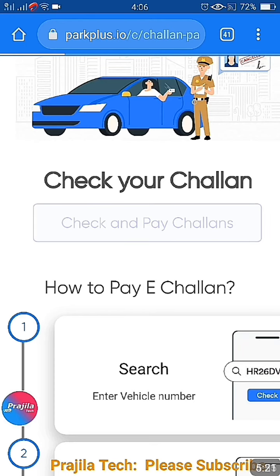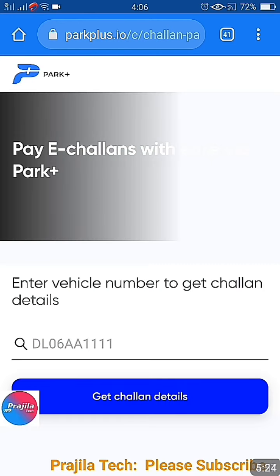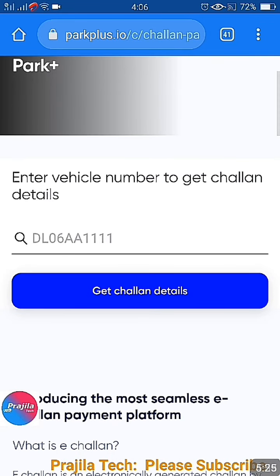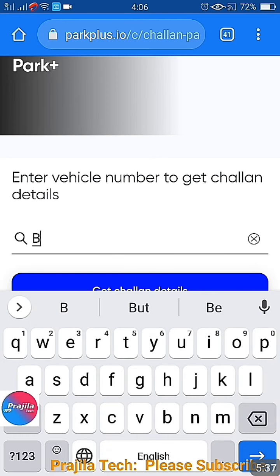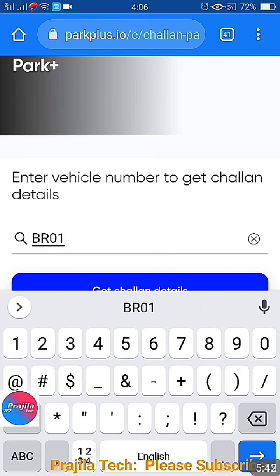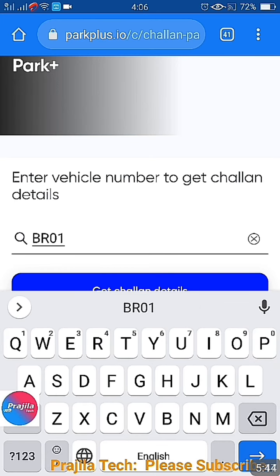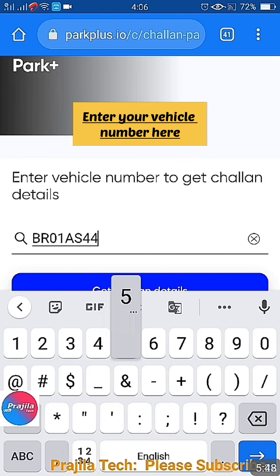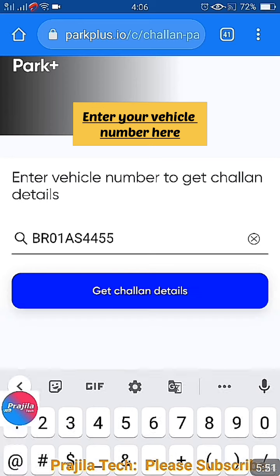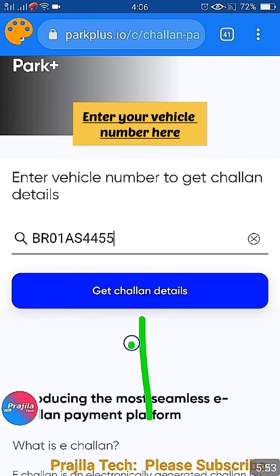Once you click on check and pay challans, it will take you to another page where it will ask your vehicle number. So friends, you can check using vehicle number. You don't need to enter the challan number, if you do not know it, that is also fine. Please enter the vehicle number for which vehicle you are going to check. Say it's a Bihar vehicle, you can check for other states also. It's not specifically for Bihar, but the example I am showing you is for Bihar. Enter your vehicle number of Bihar and click on get challan details.